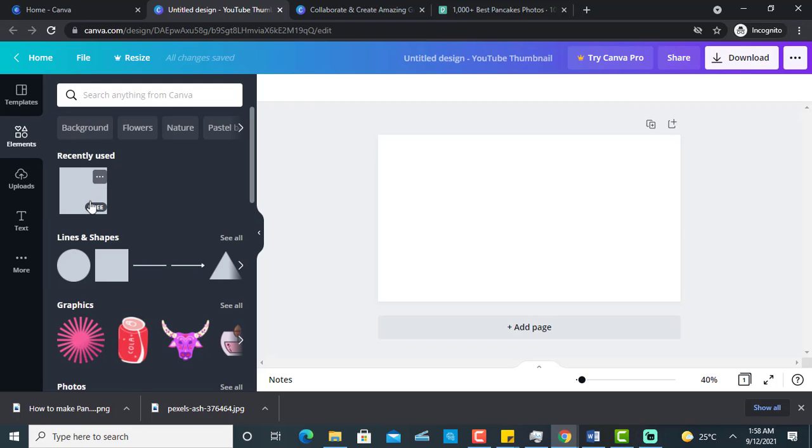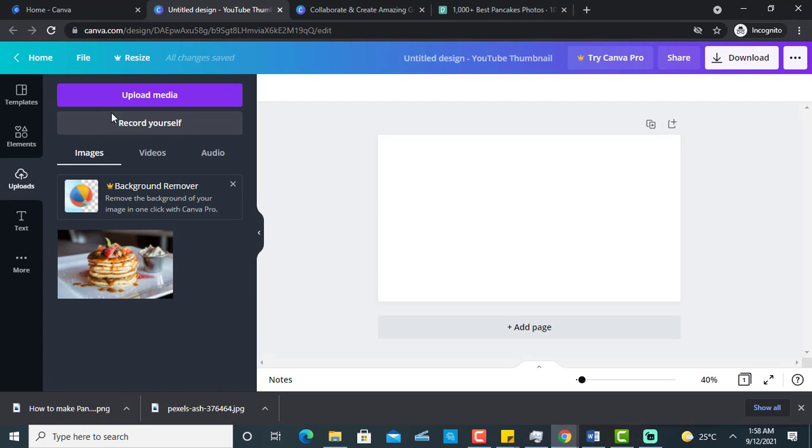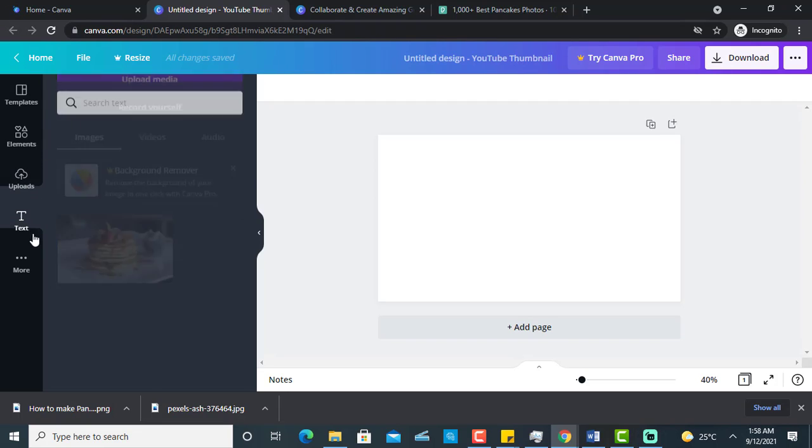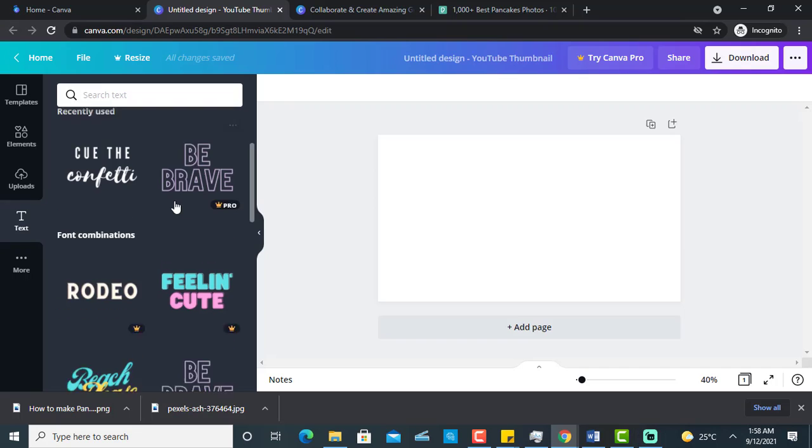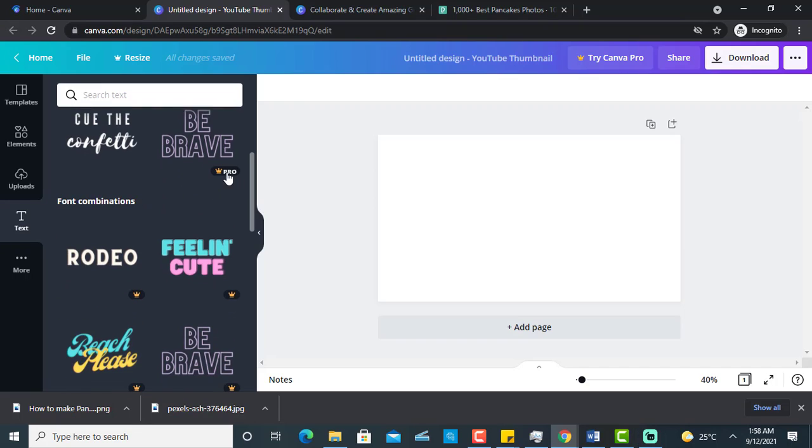If you have worked with any objects in the element section, they're all going to show up in the recently used, so that it will be easy for you to access. Uploads, all the images that you've uploaded will be here. I've only uploaded one image for the design that we're going to make. That's why you see it here. Text, you have different free text to use from. The ones with this crown, I'm showing pro, they are for the pro version.